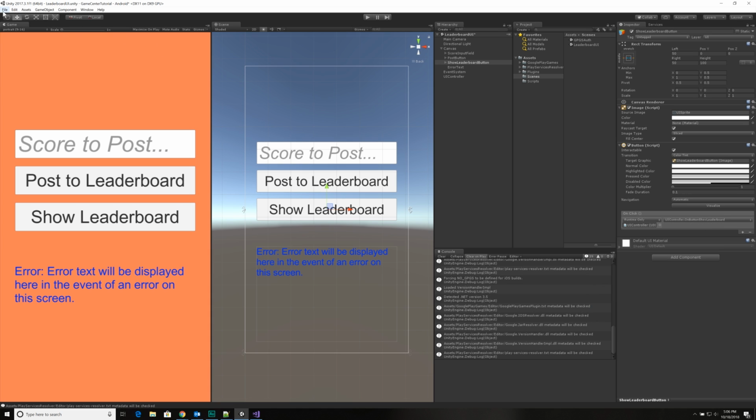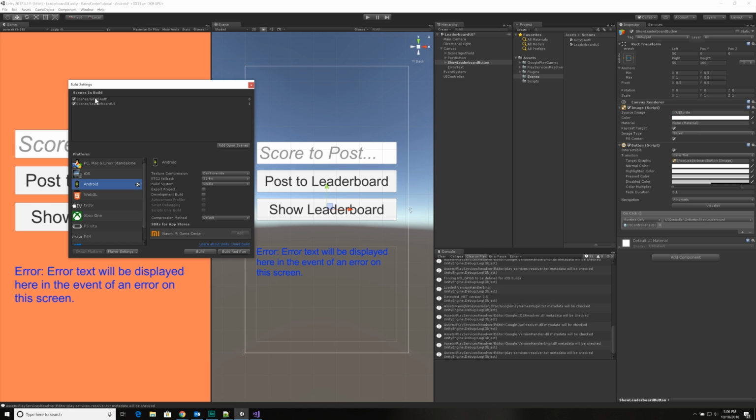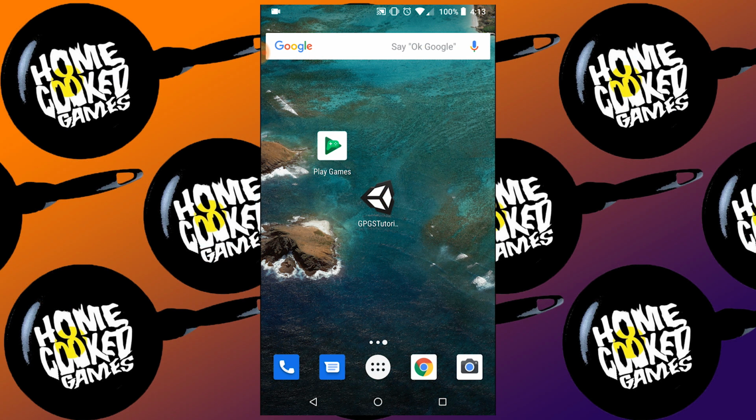And so just about now we are ready to make a build of our game. So we'll just pop open the build settings, make sure we add both the GPGS auth scene and leaderboard UI scene, and then just go ahead and make a build and install it on your Android device. Okay, so now we have the application installed on our device, so let's just go ahead and launch the GPGS tutorial application.